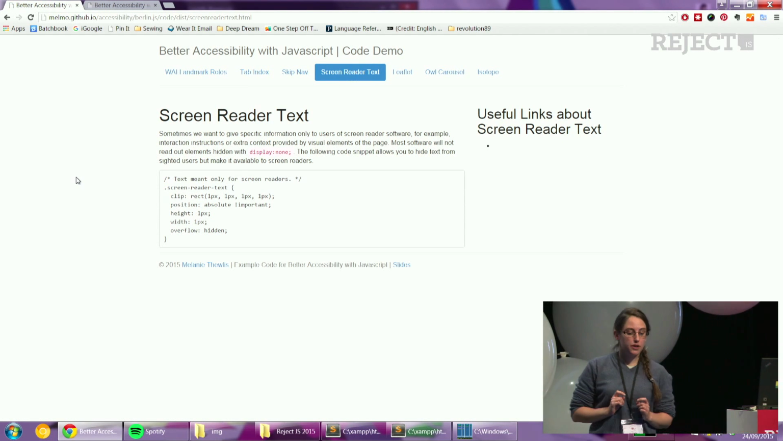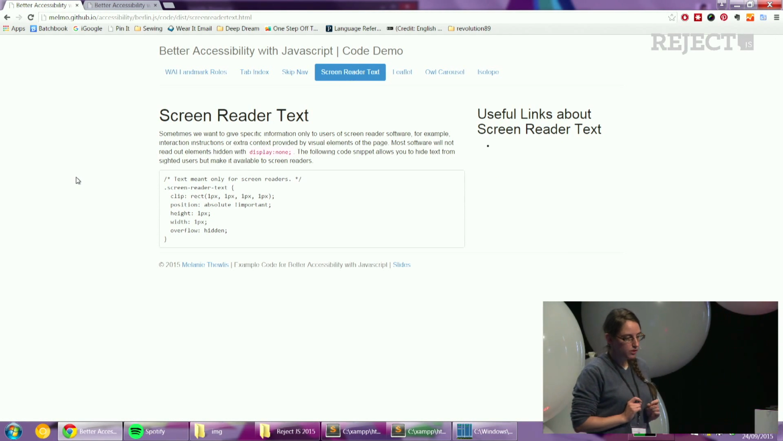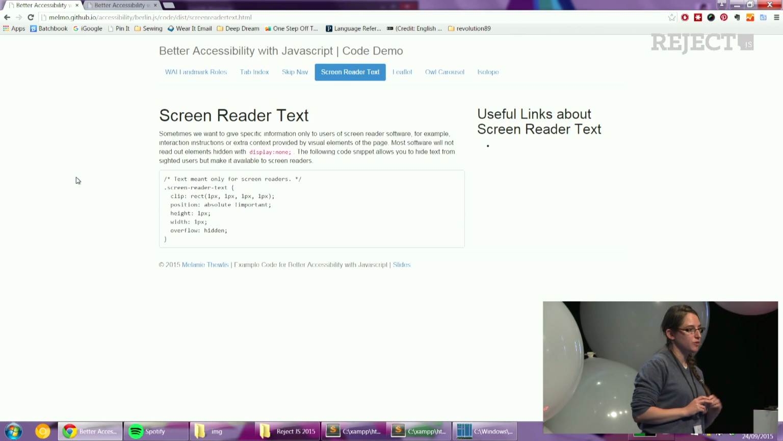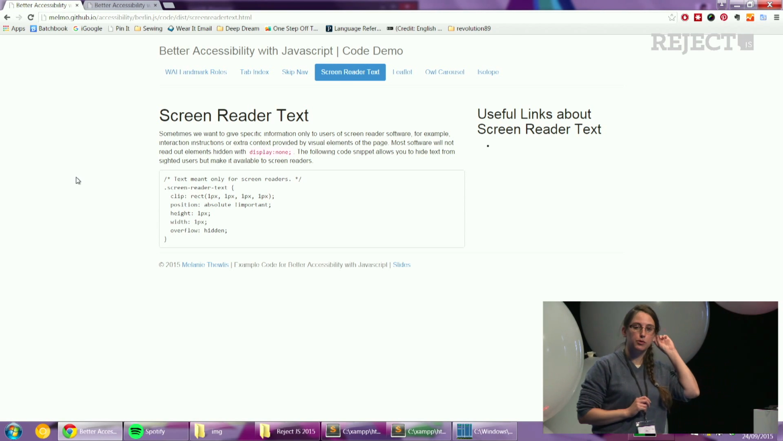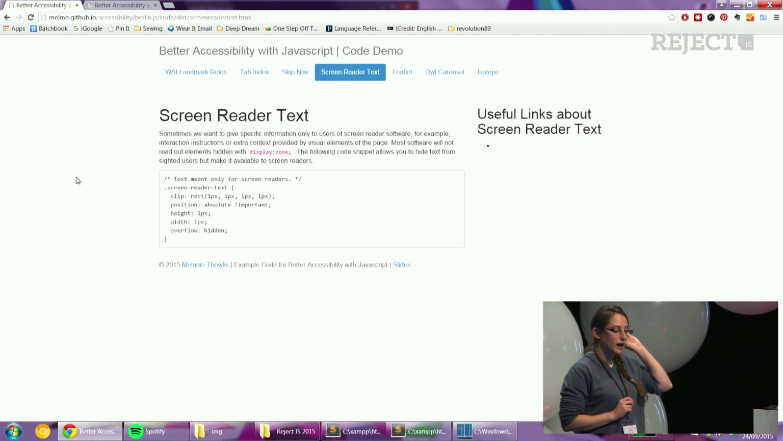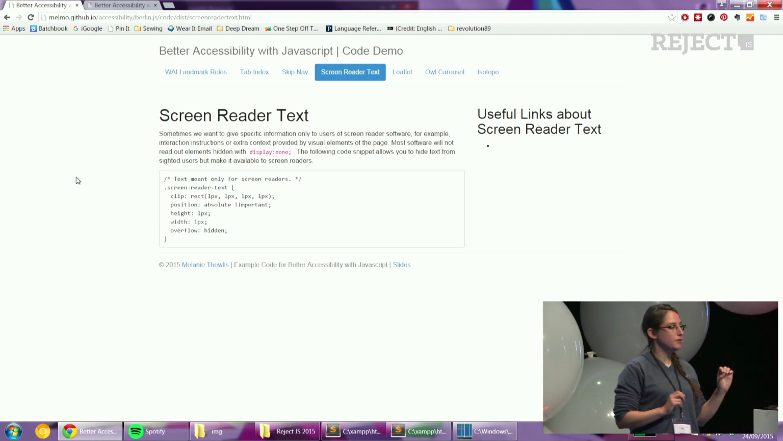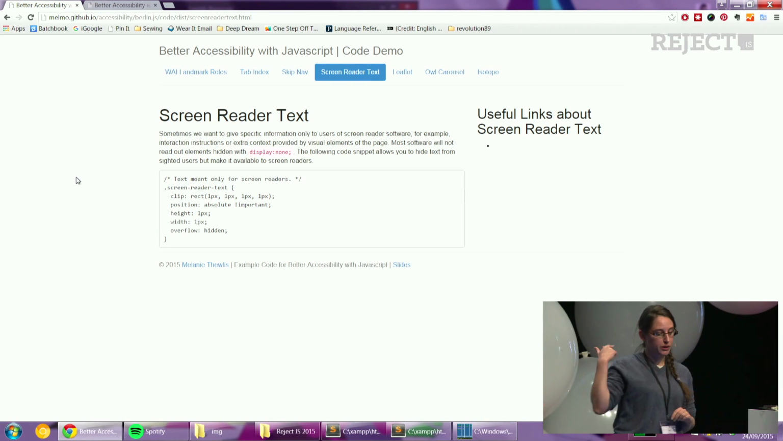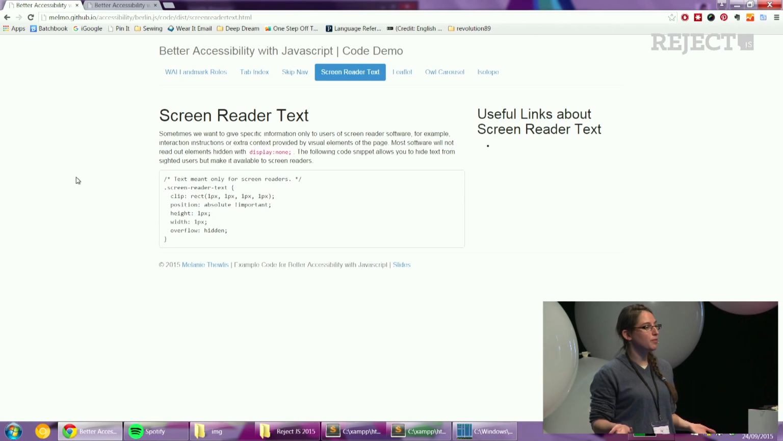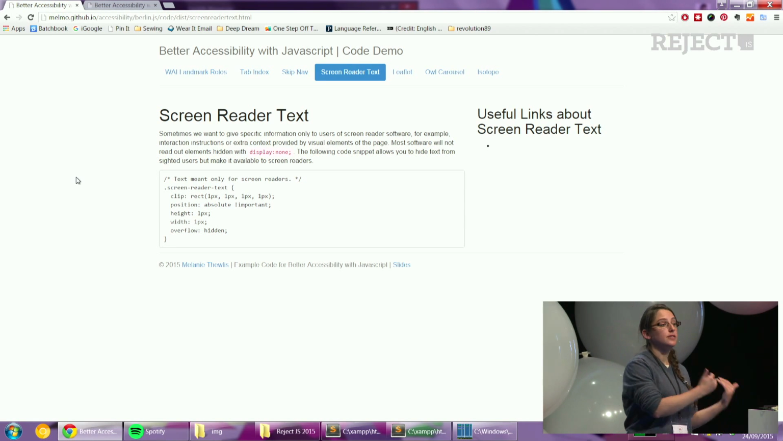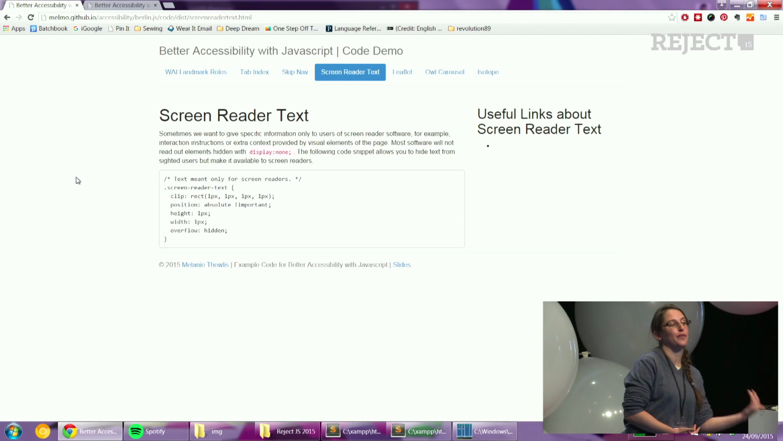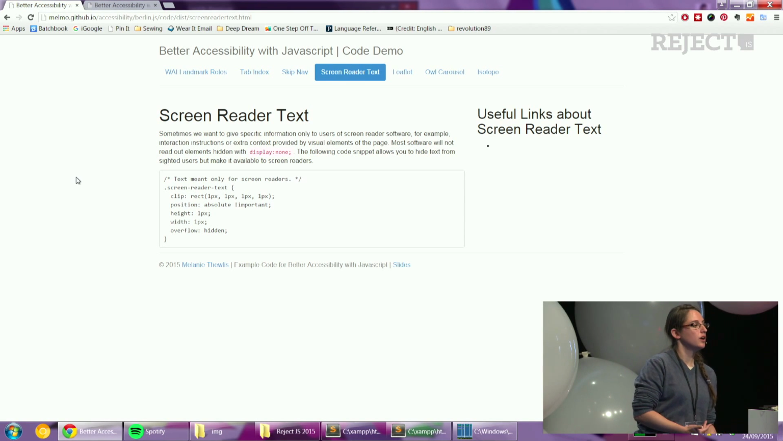OK, then screen reader text. Sometimes you want to give a little bit of extra information or context to people who are using a screen reader. So this might be, for example, as we're about to see, showing a map. If you're looking at a map, this is really obvious to sighted users. It's a map. It doesn't necessarily come out that way when you're reading it with a screen reader.